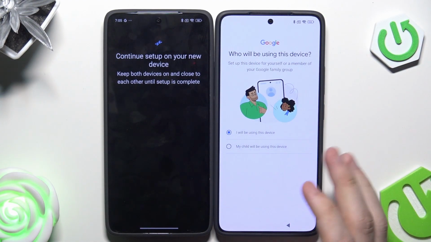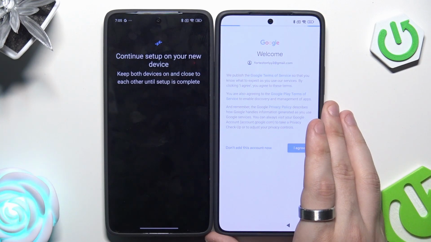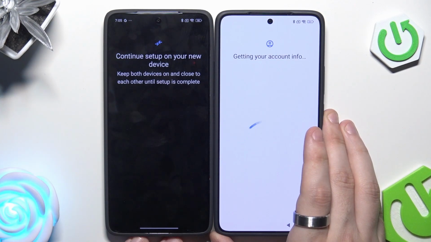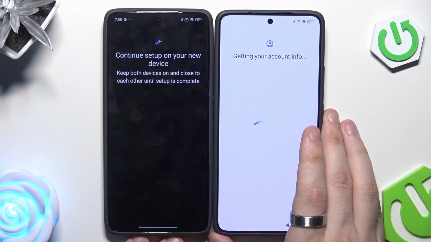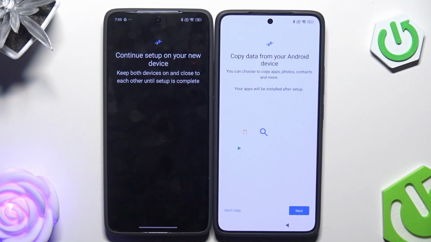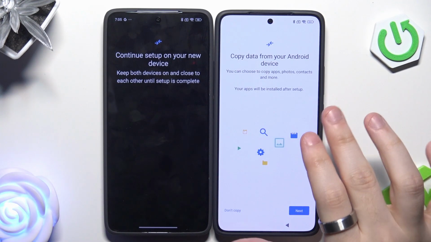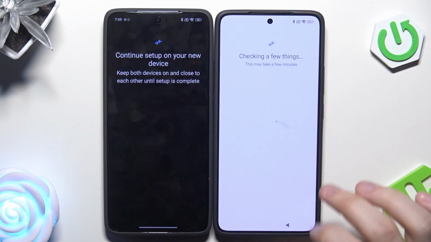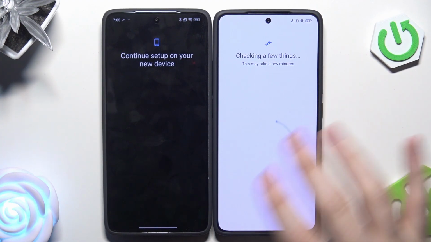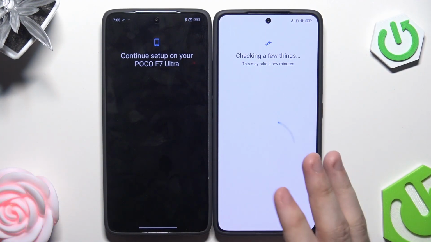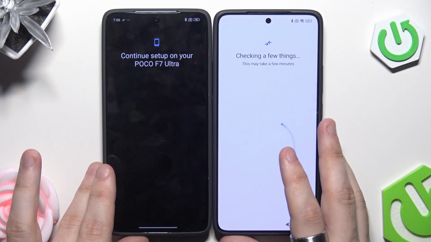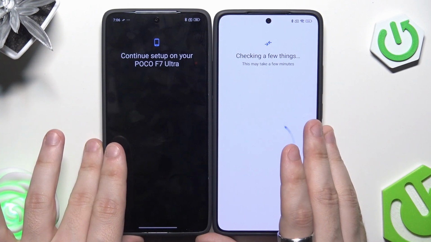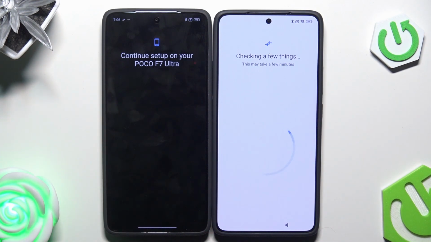Okay, so now let's click on next. Click on I agree. And now we need to wait. And now we have the option to copy data from your Android device. So that's what we are interested in. So simply let's click on next. Now on the second phone, we have the information to continue the setup on the Poco F7 Ultra. And now we need to wait again.